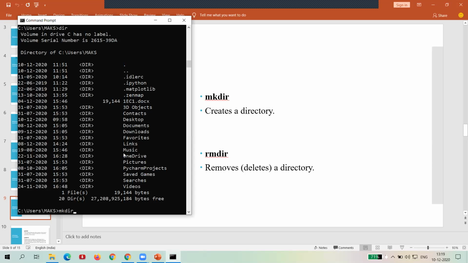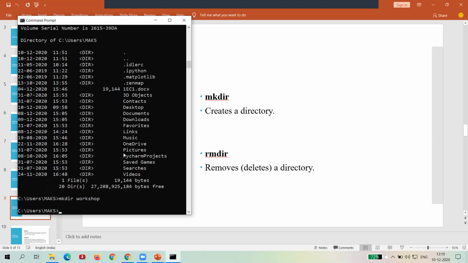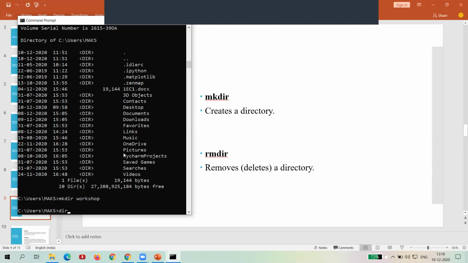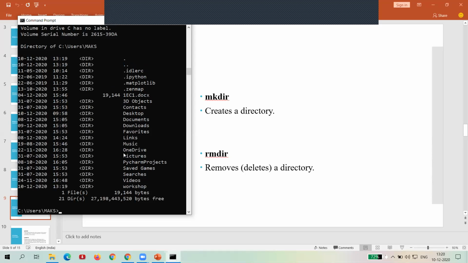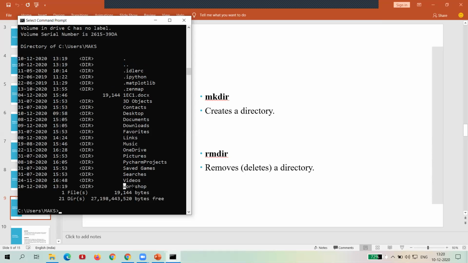Let's say I type mkdir and a folder name, like I want to create a workshop folder. Then I press enter. So it's created, but how do I know whether it's created or not? Then I have to write the dir command, directory. Now you can see the result. After the video folder, you can see the workshop folder is created. Also, you can verify the date as well as the time when it's created. So you can see, 10th December, 1 o'clock and 19 minutes, it was created.